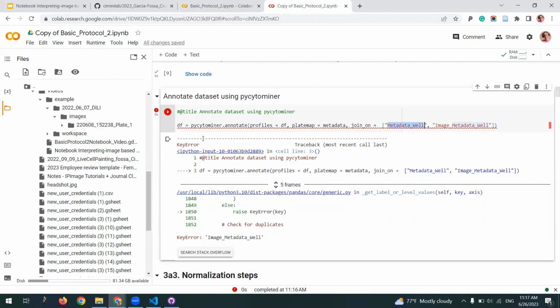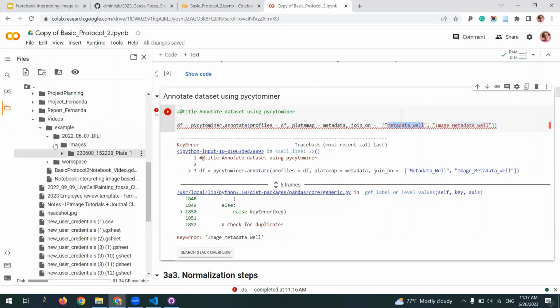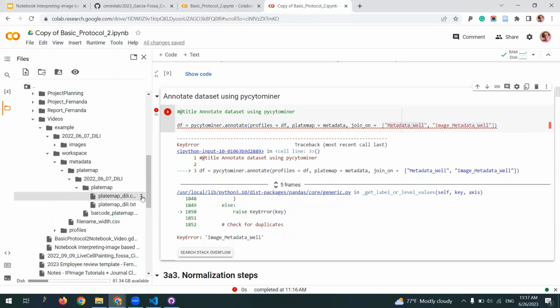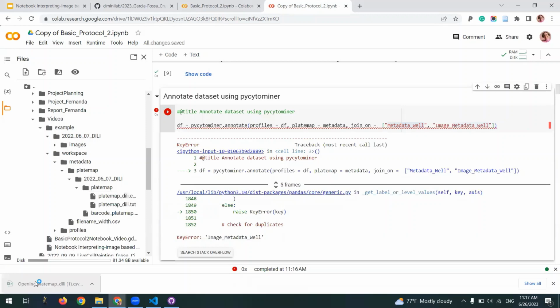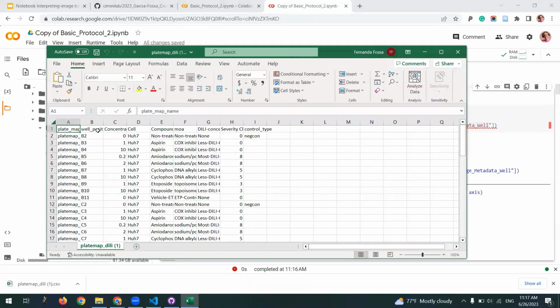So I can show you how the metadata looks like. If we come here and we download this, you can see that we have the well position here.